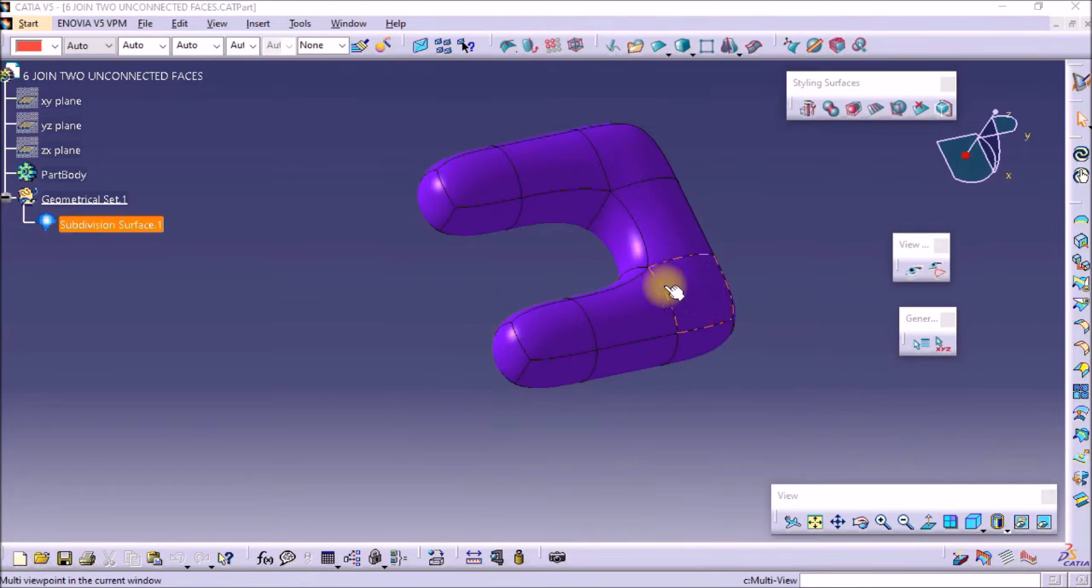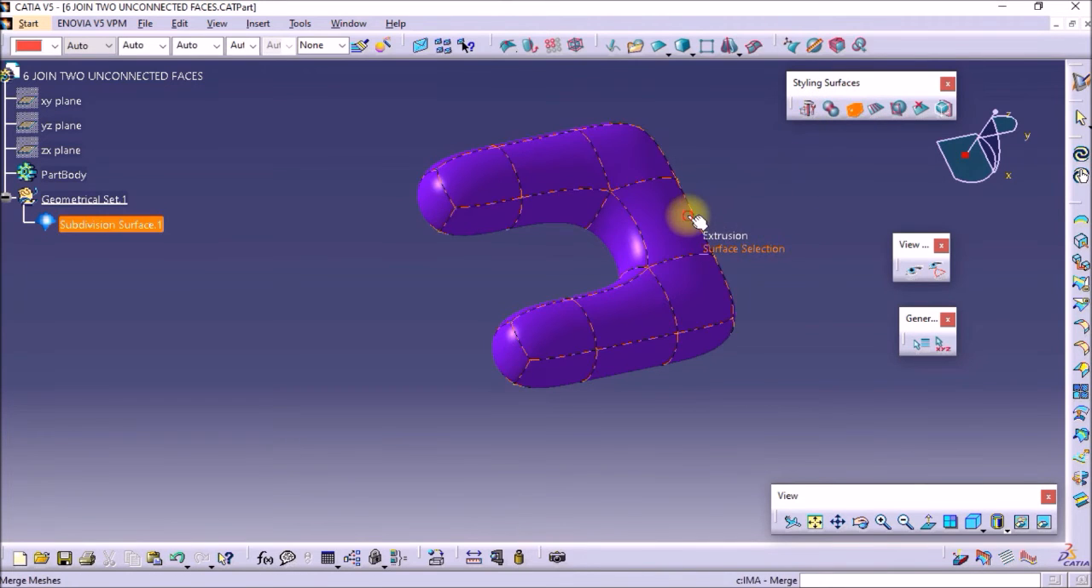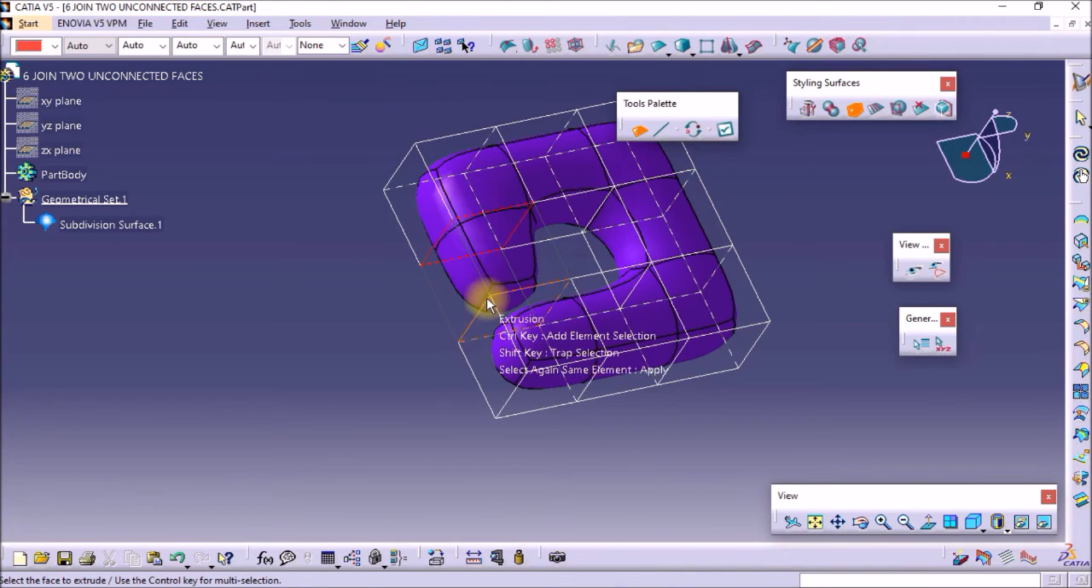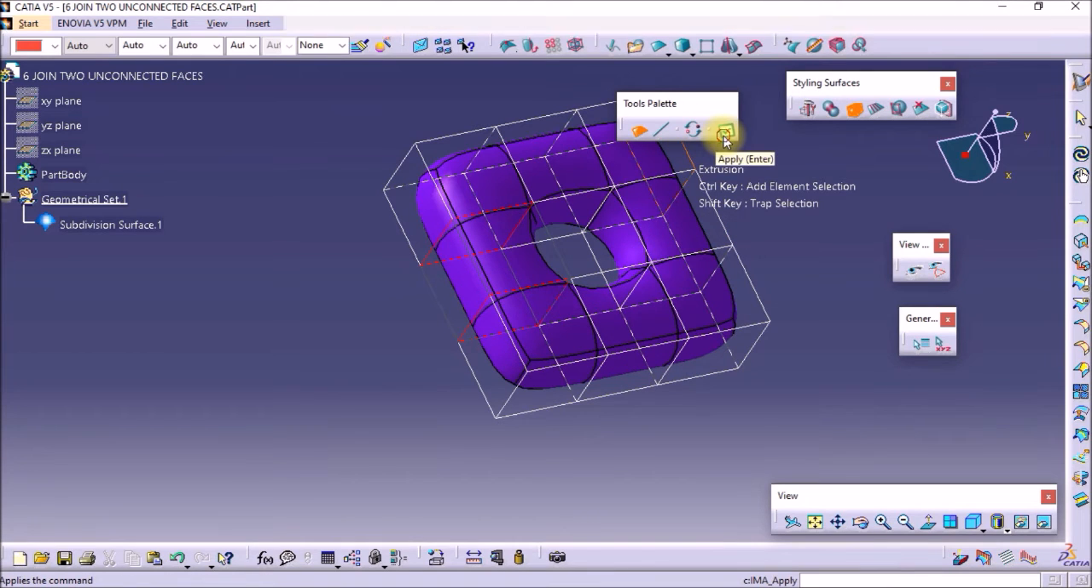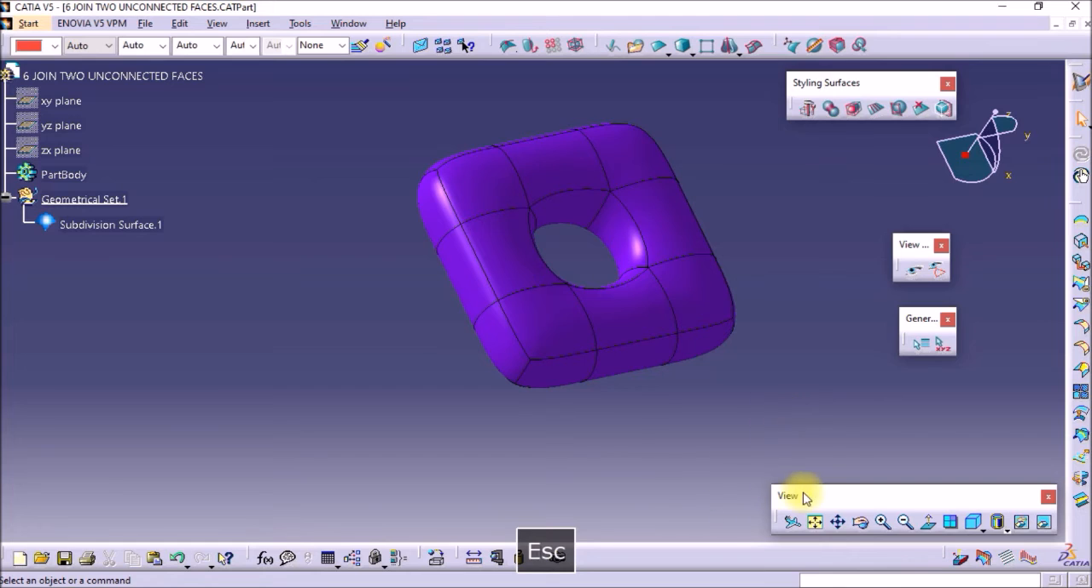You can join 2 unconnected faces by using this extrusion. Click on the extrusion and select the subdivision surface. Select the 2 planes where you want to create an extrusion. See.